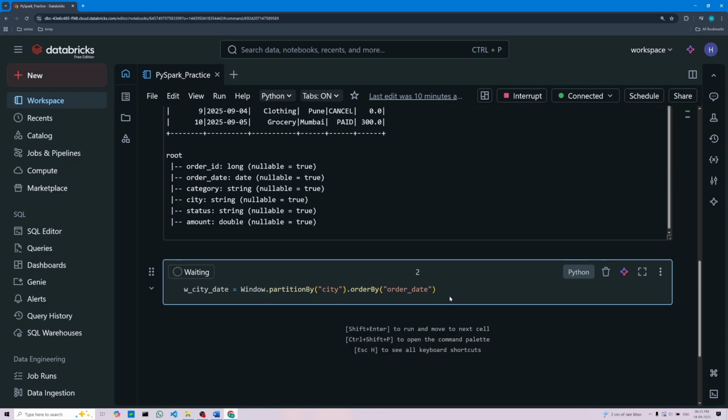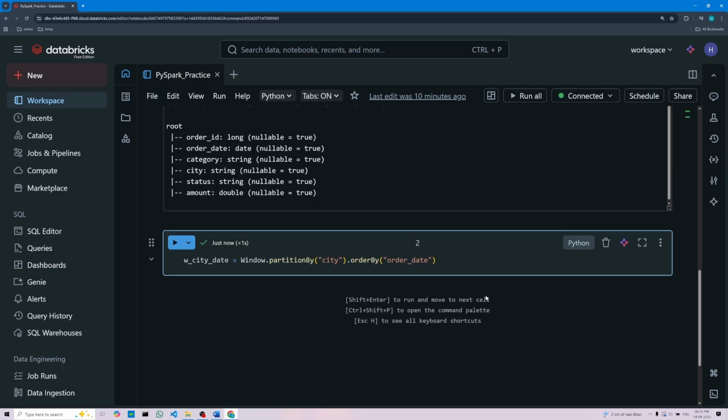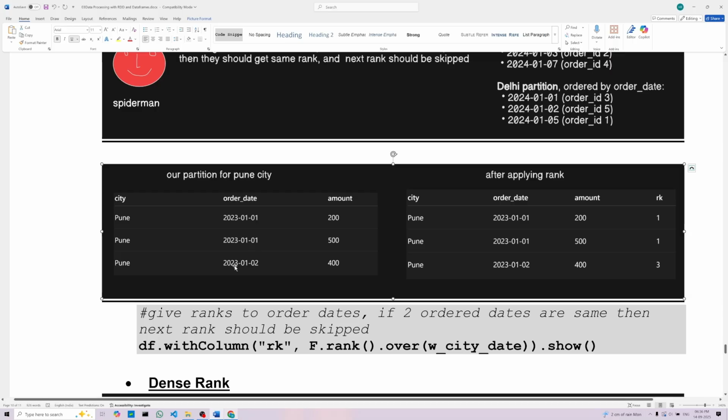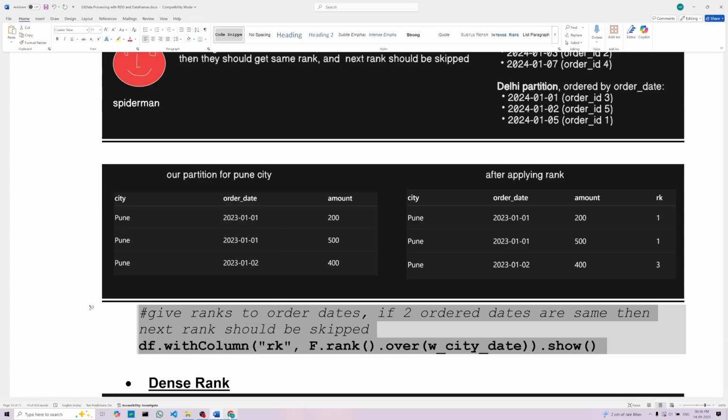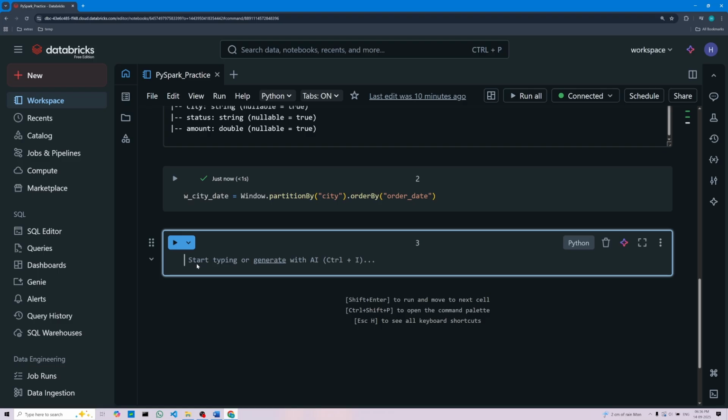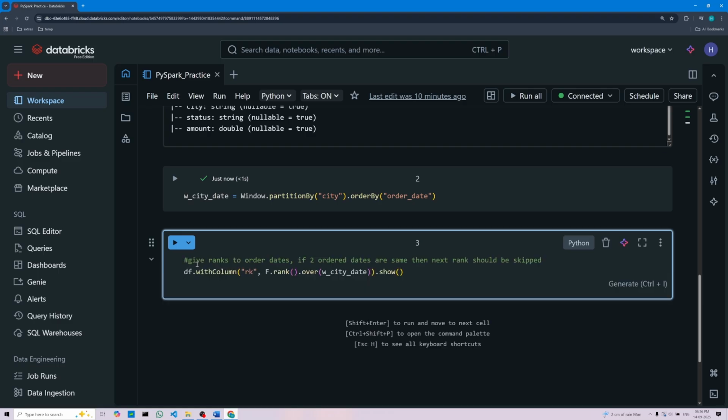Now we will give rank to each and every order date, and same dates will get same rank, and next rank will be skipped. Let's quickly copy the code. Control V.